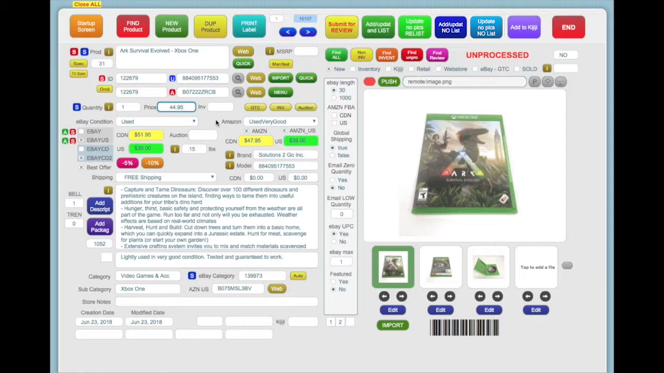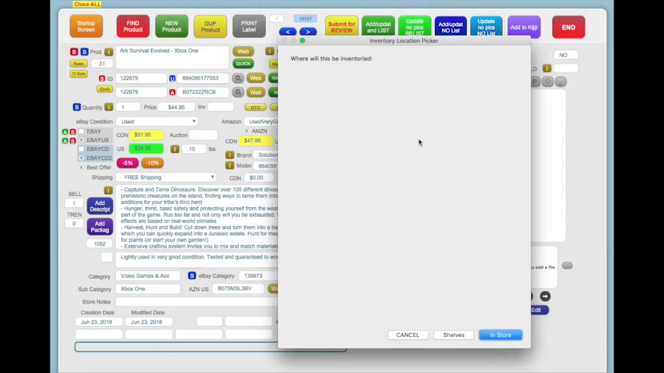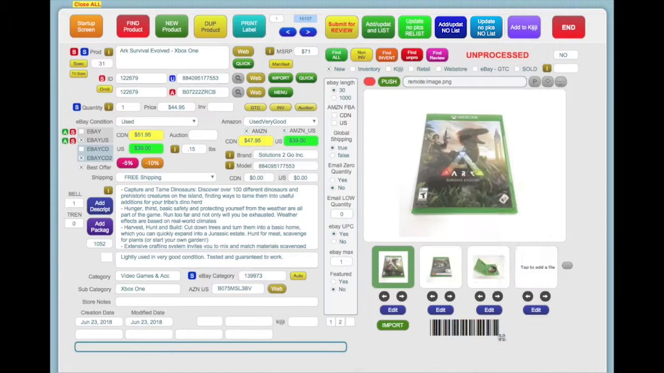Now we can select our price for in-store. That will actually print on the label. MSRP can be imported. It will automatically calculate as well based on condition and sell price if we leave it blank. Now we can print our label for our physical item.